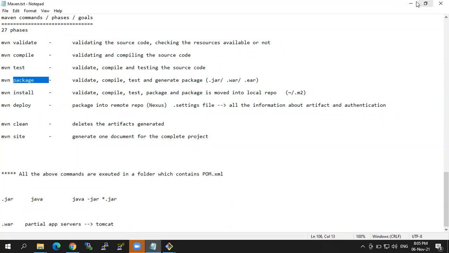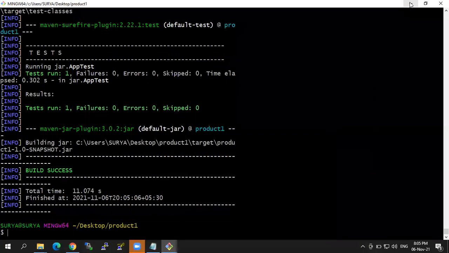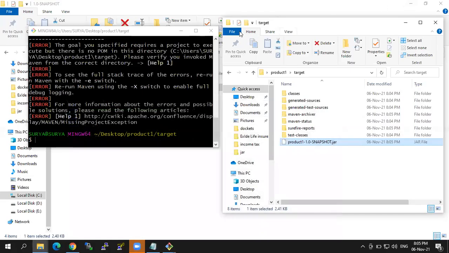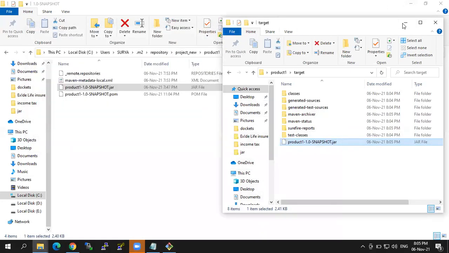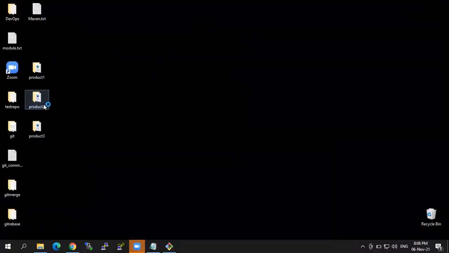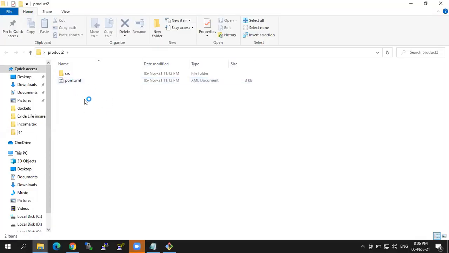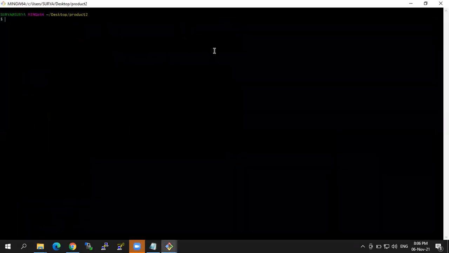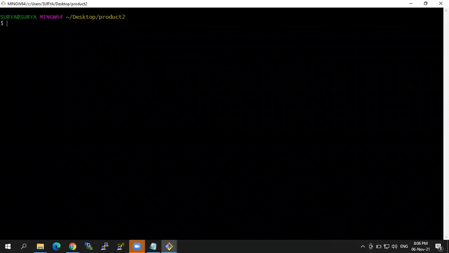So till now we discussed the jar file. Now we will discuss the war file. I want to explain that part also. So this is product 2. It will contain the war file. So open Git Bash here. Now here also the same process. I can directly execute the command mvn package, or if you want, you can execute one by one.